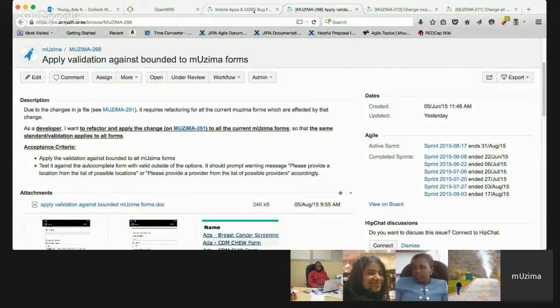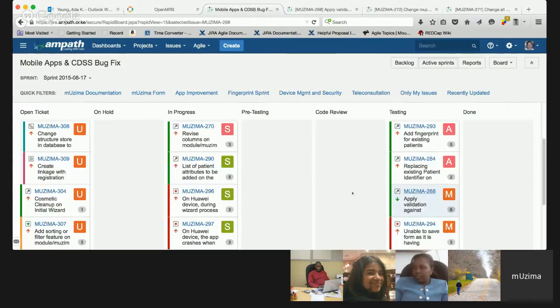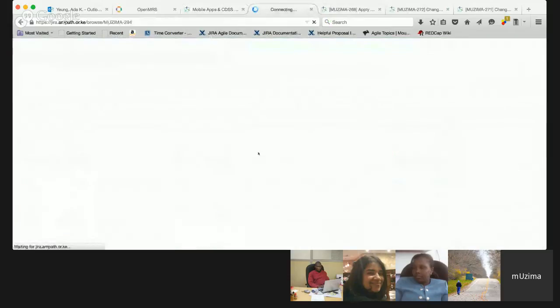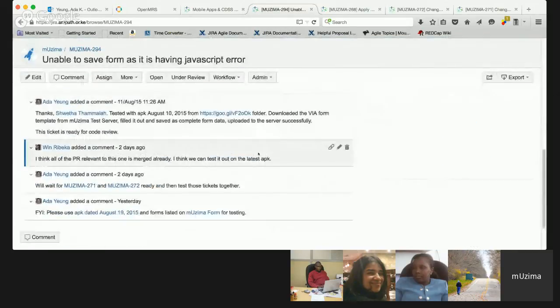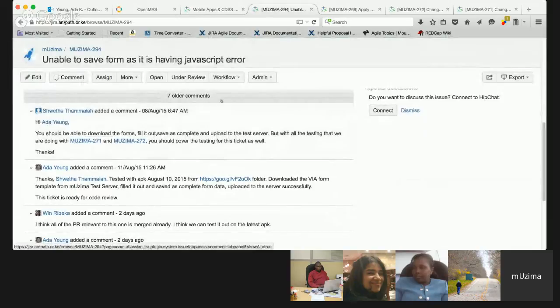So another one is 294. That's why I think it's okay to test at the same time. So pretty much it's like a JavaScript error, and I also previously asked Srida what's the instruction of testing this form.